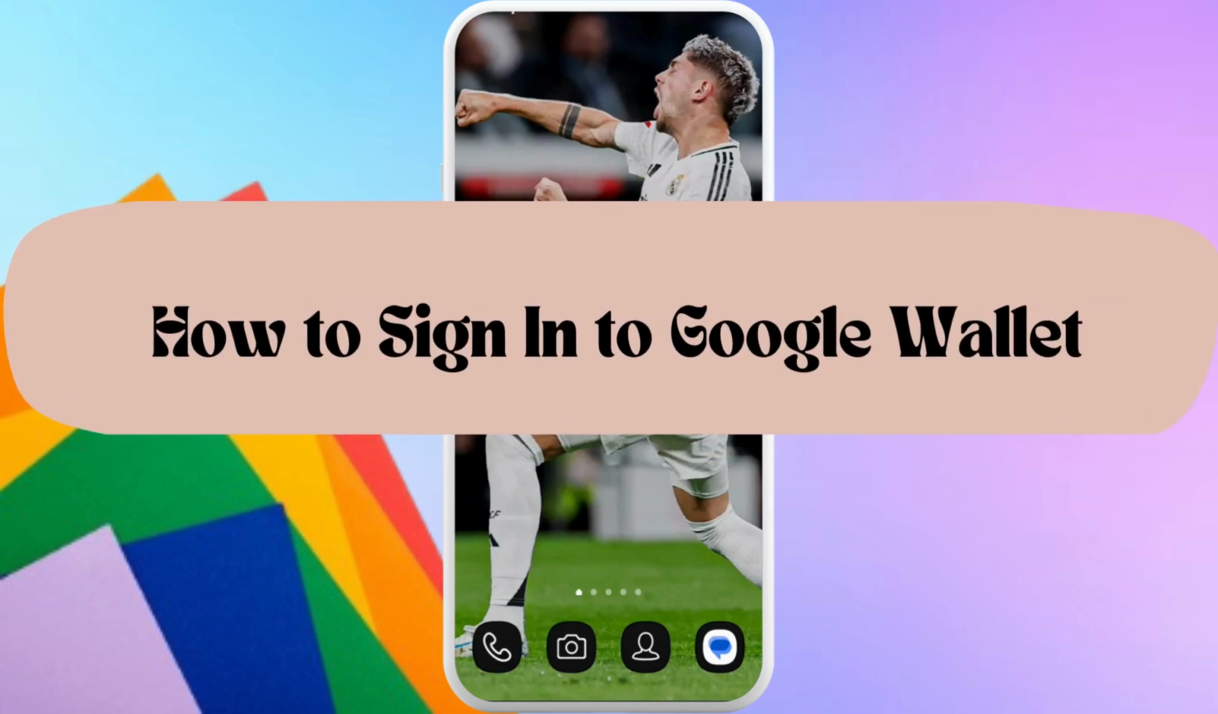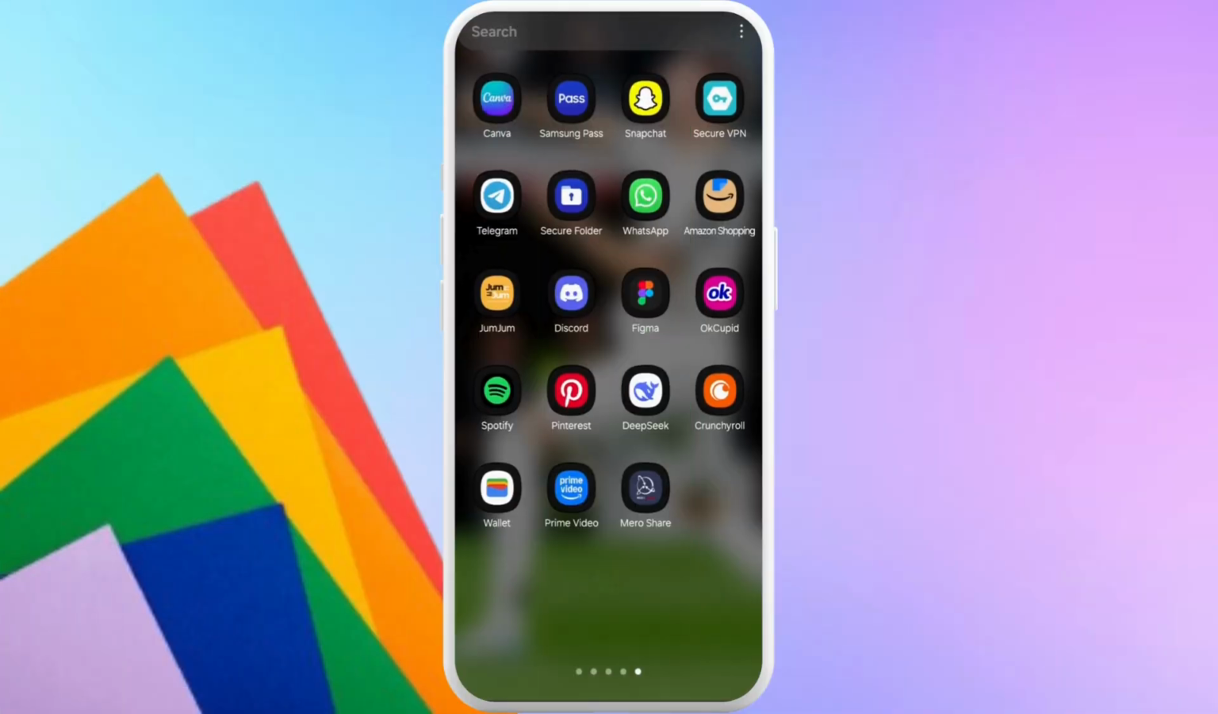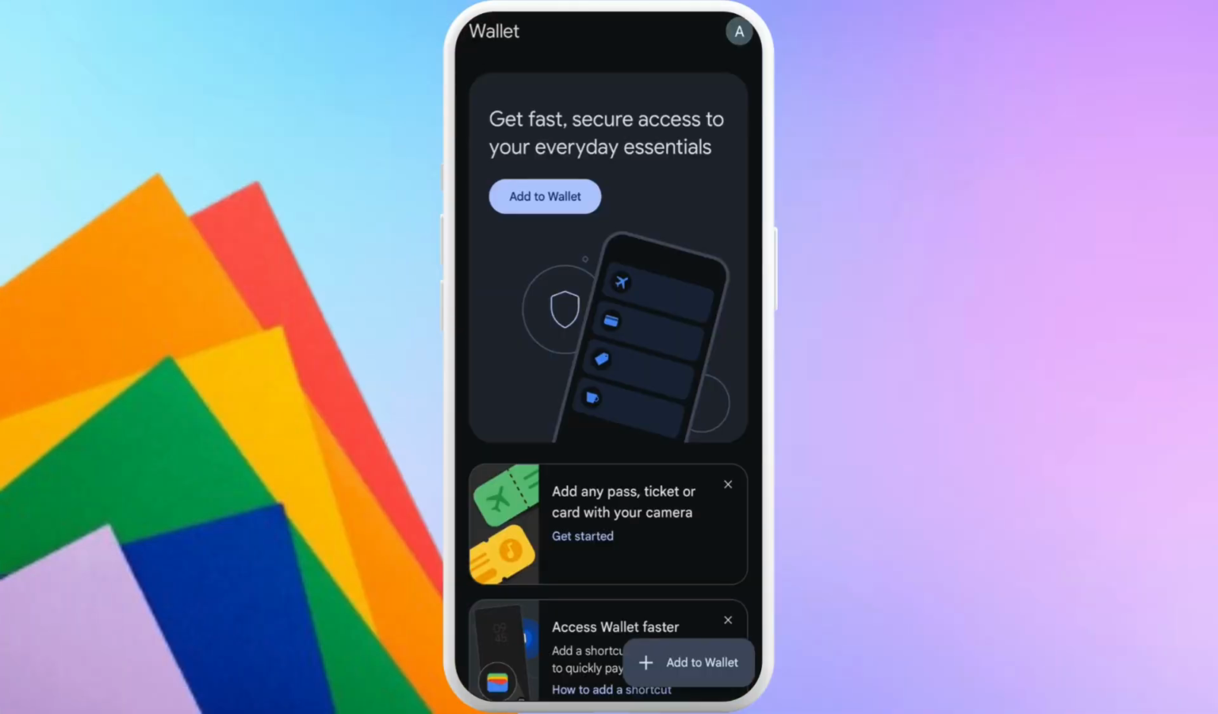How to sign into Google Wallet app. It's a very simple process and I'm going to guide you through the process on how to do it. Let's get started. First of all, on your phone, launch the Google Wallet app. After you are in the app, you will see this kind of interface.